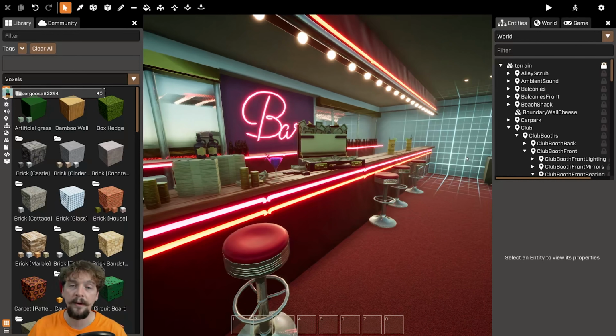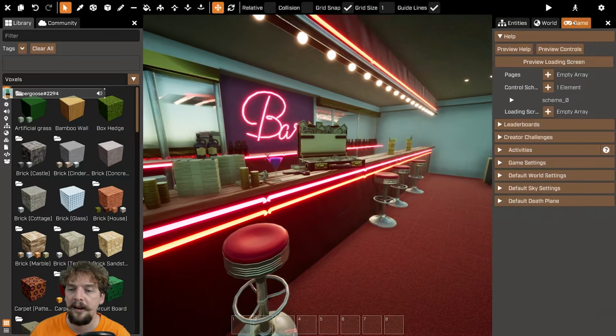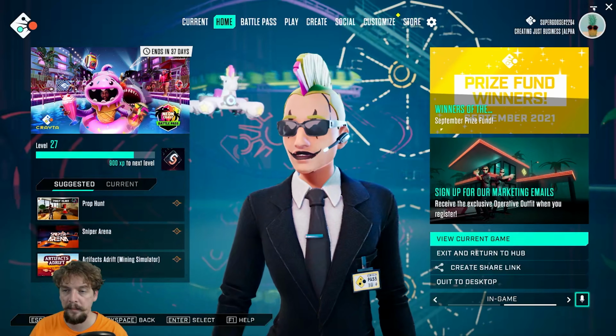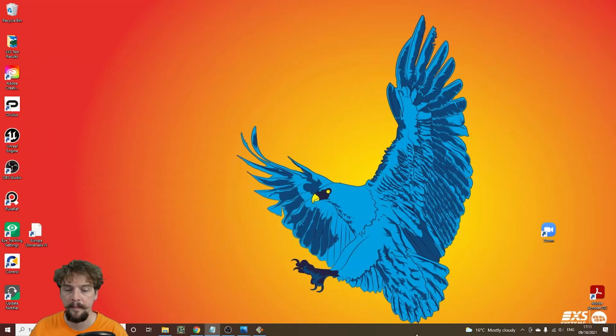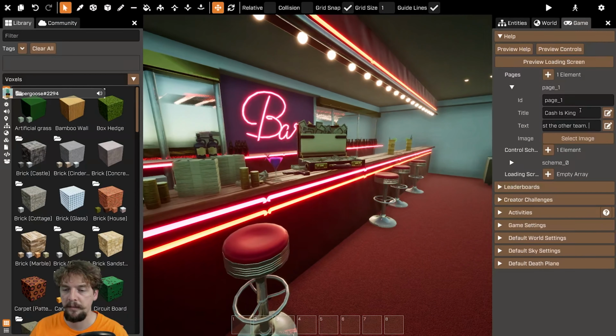So now that I've got the resources, I've got my text, my titles, and I've got some images to go with it. I've got all of the resources I need to write my help screen. So I'm going to go back to the game tab over here, and I'm going to add these to my pages. Now I've got 3 pages, so I'm going to add those 3 pages. First page is page 1. The title of page 1 was Cash is King. And I'm just going to copy and paste my text from my notepad document. So paste my text in there.